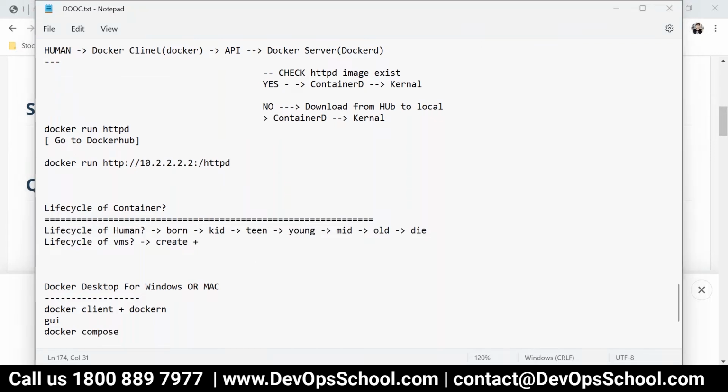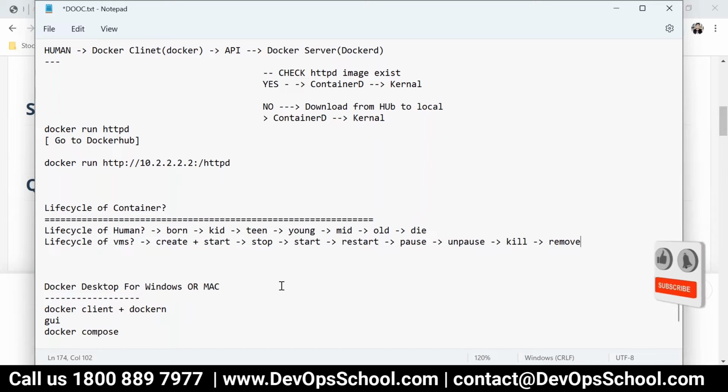Okay, so here you have to create a VM. Then you start the VM. If you started, you can stop, of course. If you stop, you can start it again. If you started, then you can also restart, right? If it's running, then you can pause the VM. If it is paused, you can unpause the VM. If you unpause, again it will be running, then you can kill the VM. And then if it's stopped, you can remove the VM. Are you okay with this workflow, the life cycle of the VMs, all of you?